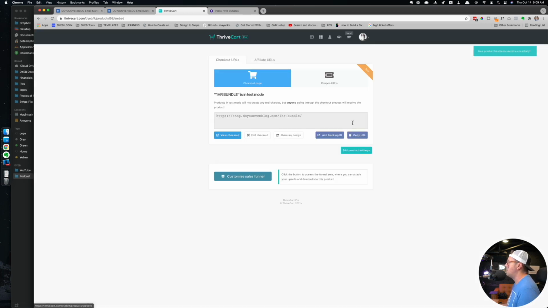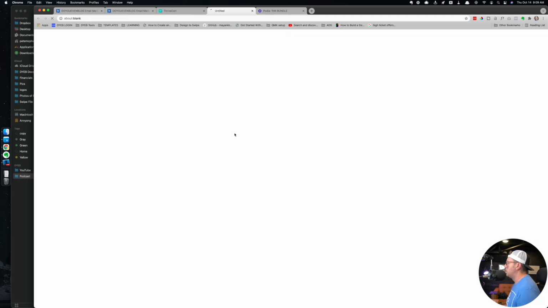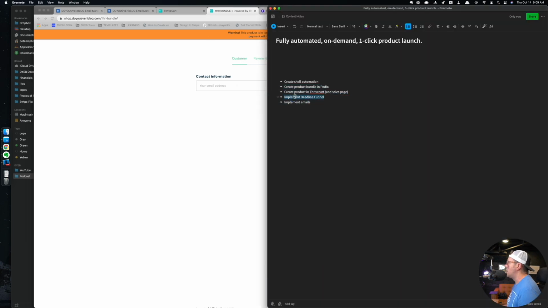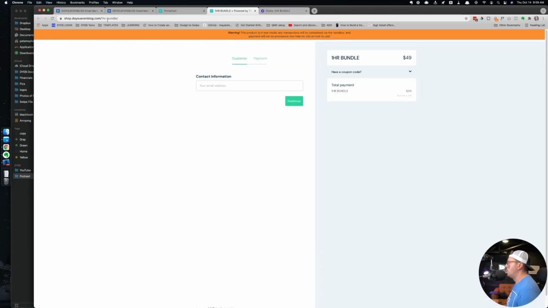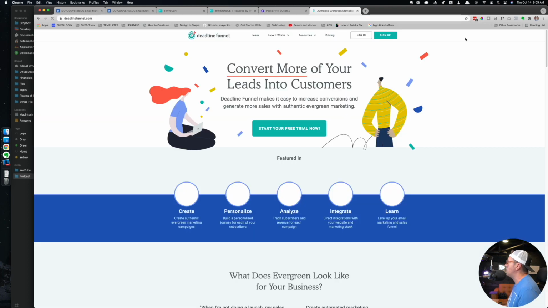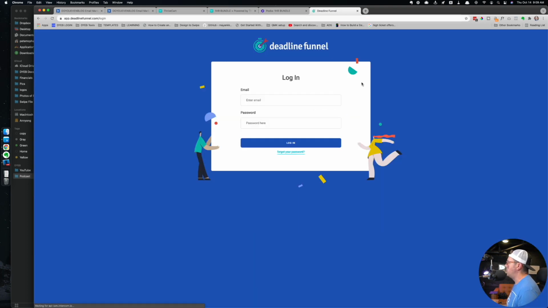And now we have a page. Let's just see what it looks like. Obviously, there's going to need to be more stuff here. It's still in the sandbox mode, but here is the URL. And that's what I really wanted right here. Implement deadline funnel. Okay. So I'm actually just going to copy this. This is where it's going to come. I'm going to go into my deadline funnel account and create a campaign really quick.